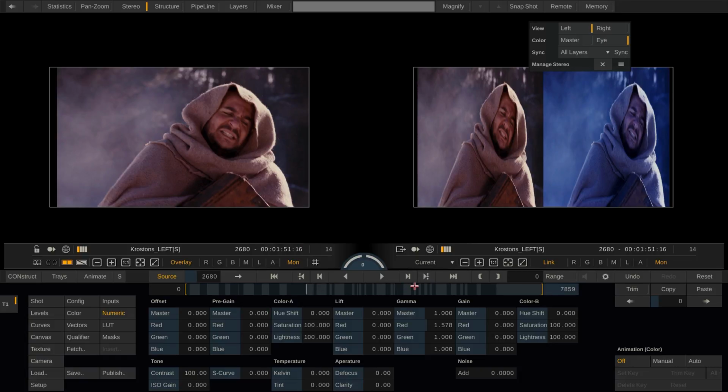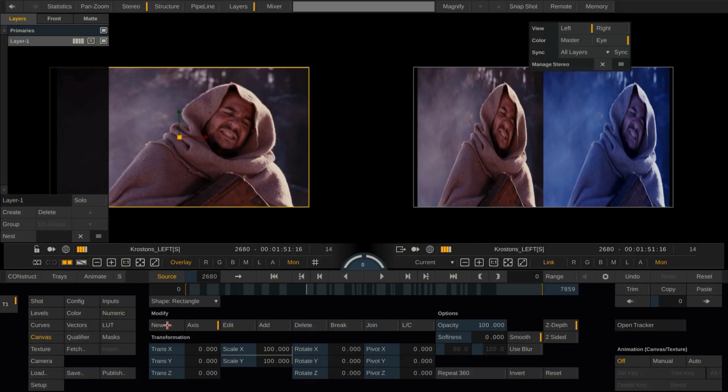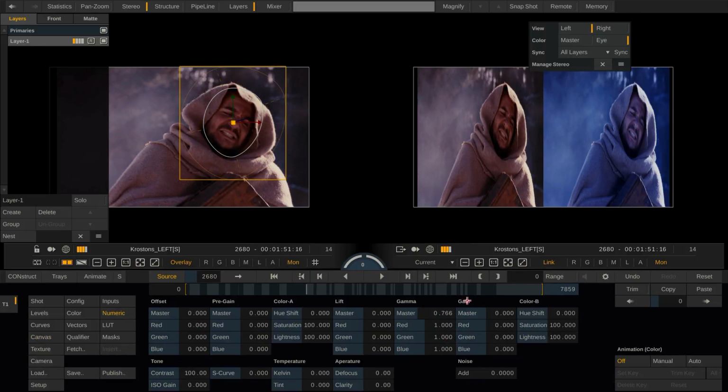Now, the last thing in the stereo menu is the sync option. The sync option enables you to copy over a grade from one eye to the other. So make sure the left eye is selected here, and let's create a layer on the left eye, draw a shape around the face here, add some softness to it, and make it a little bit darker. Like so.